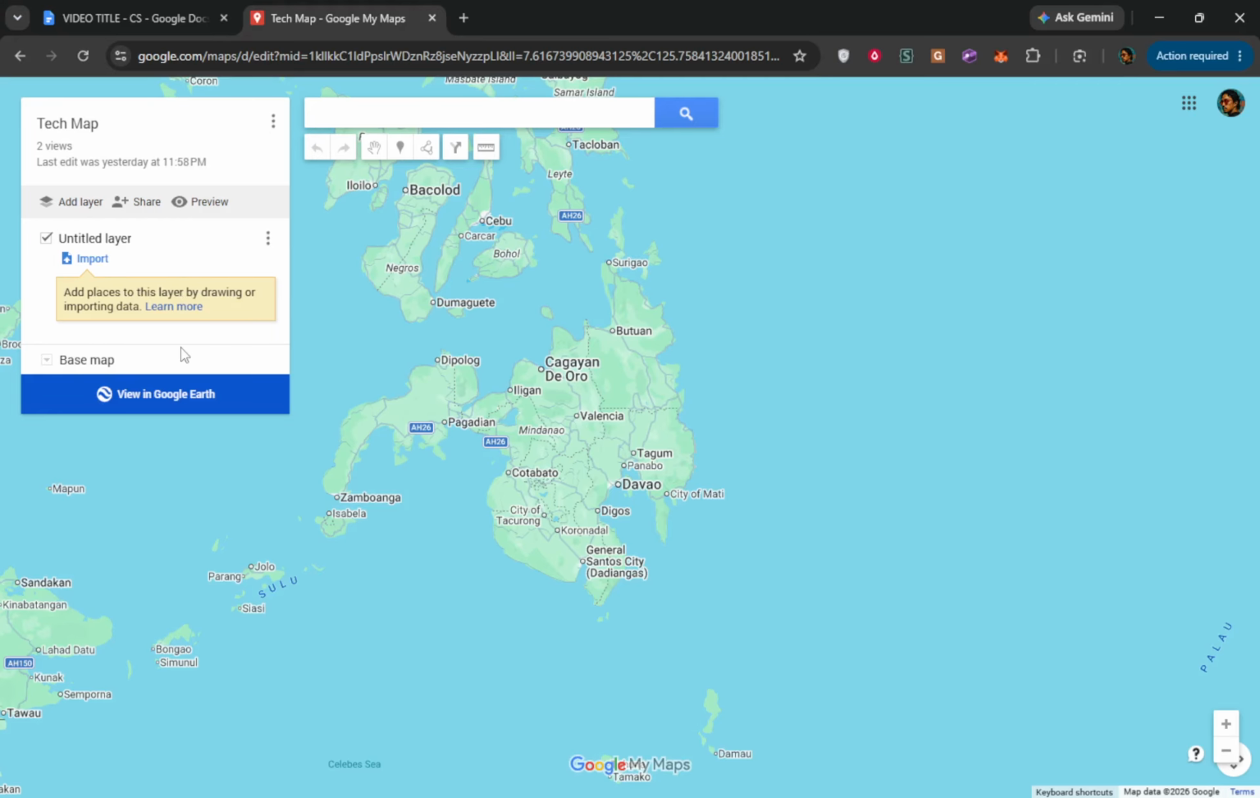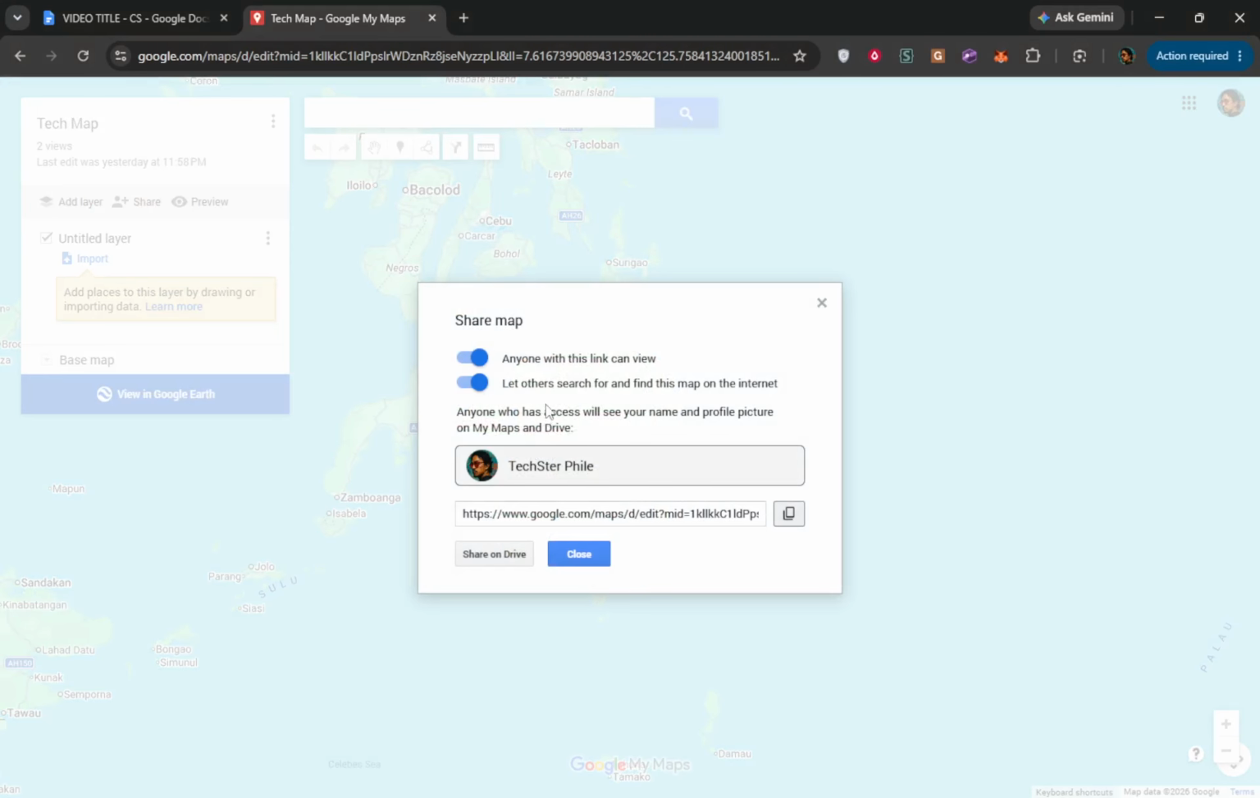With these steps completed, you have successfully changed the permissions on your Google My Maps. You can now manage who has access to your maps and how they can interact with them. This capability enhances collaboration and sharing in your projects. You are now ready to utilize Google My Maps more effectively.